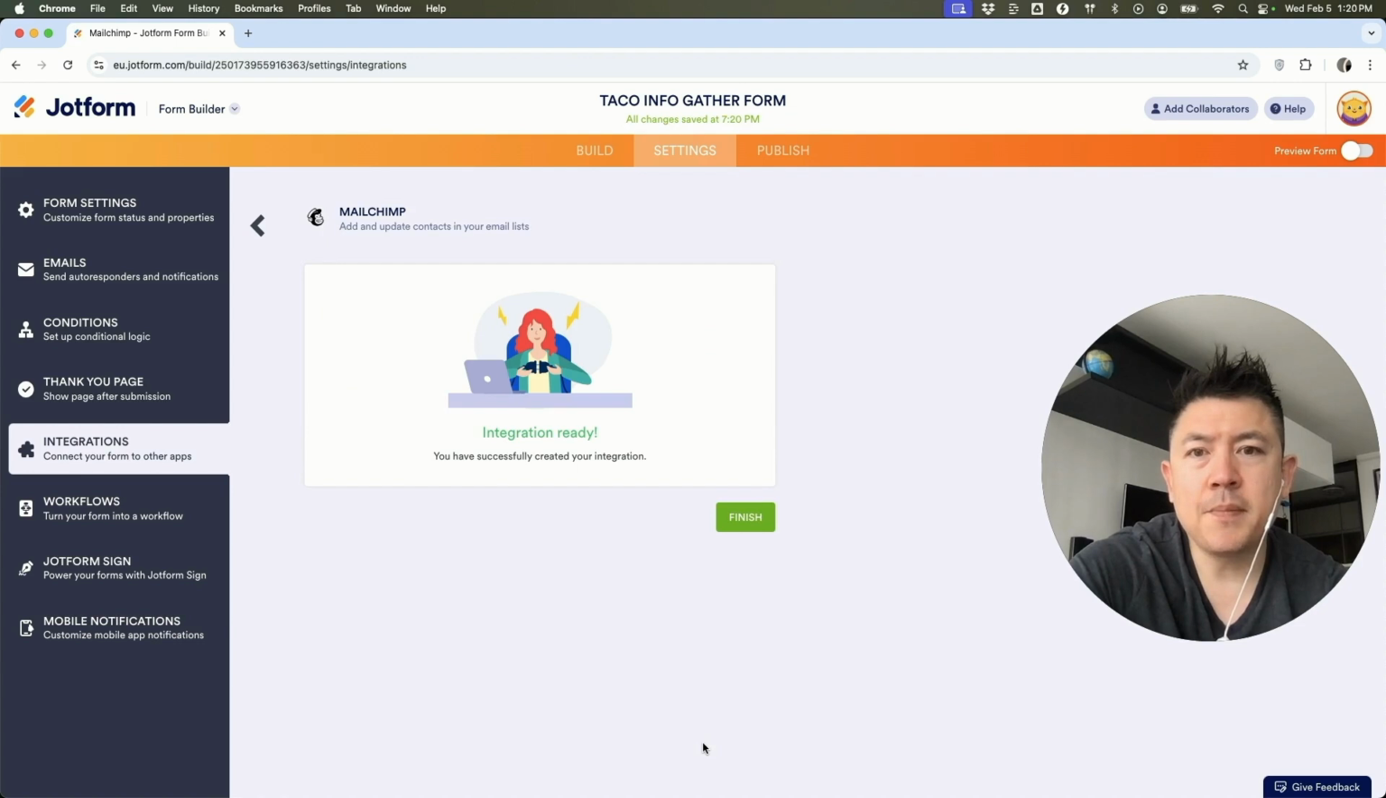Okay, a quick second later, the page refreshes. Now you see integration ready. So now what's going to happen is anybody who fills out this particular form on my JotForm, their information is going to be sent over to my MailChimp account.